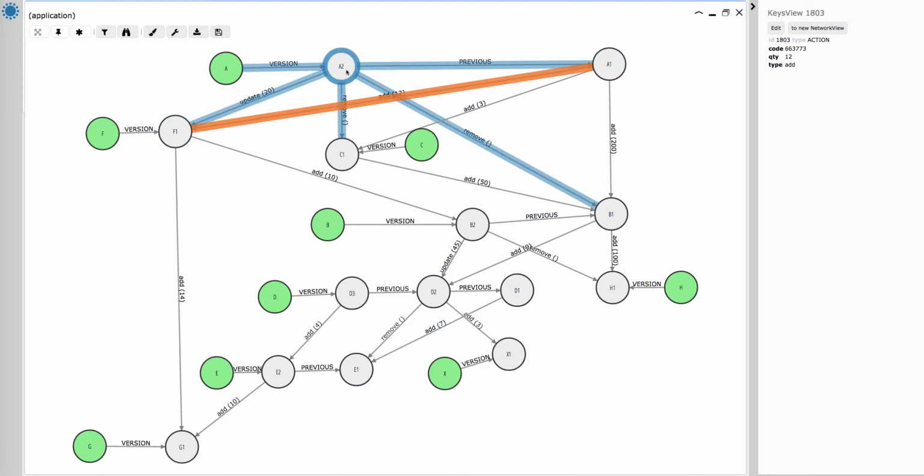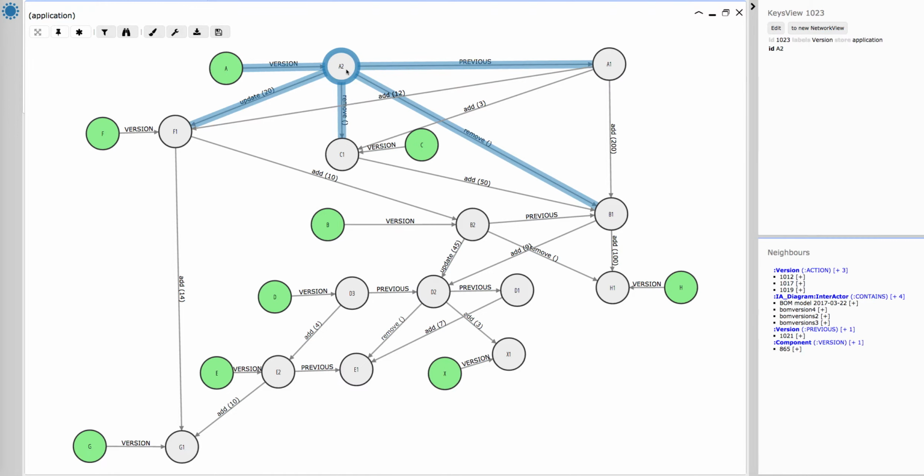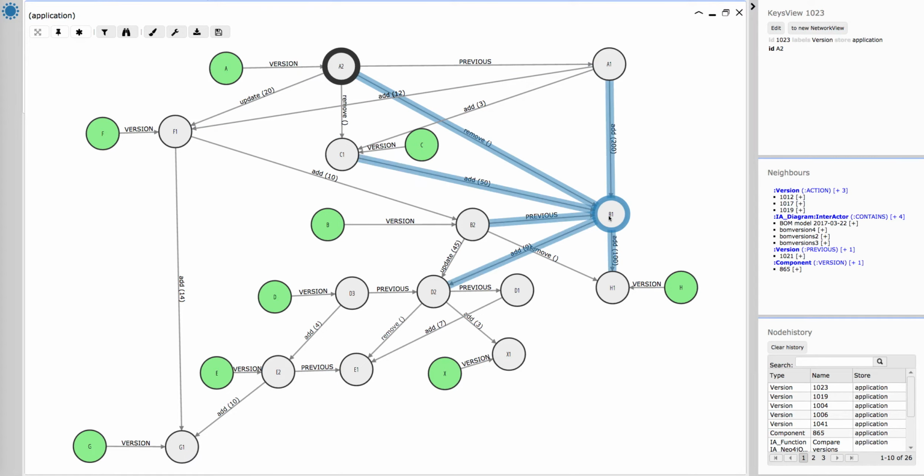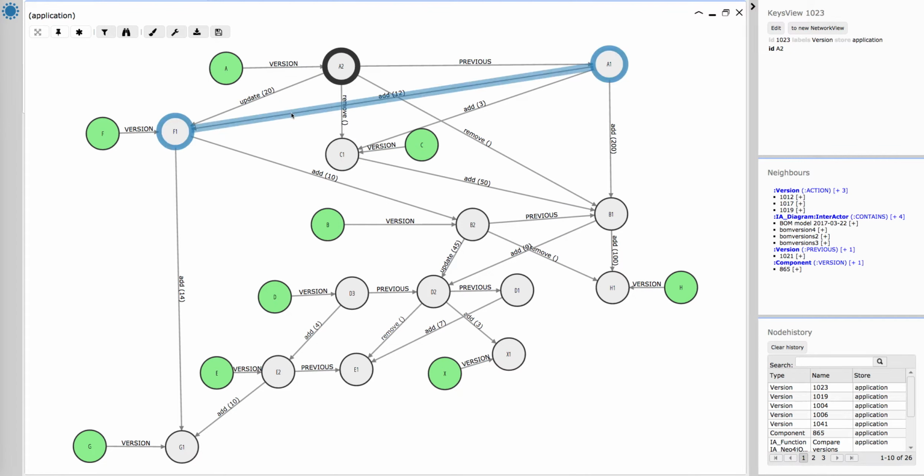And the difference between A1 and A2 is that in version A2 the component B1 is removed and C1 is removed, and the quantity of F1 is updated from the 12 initially to 20. And this allows us to calculate historically how the versions look.